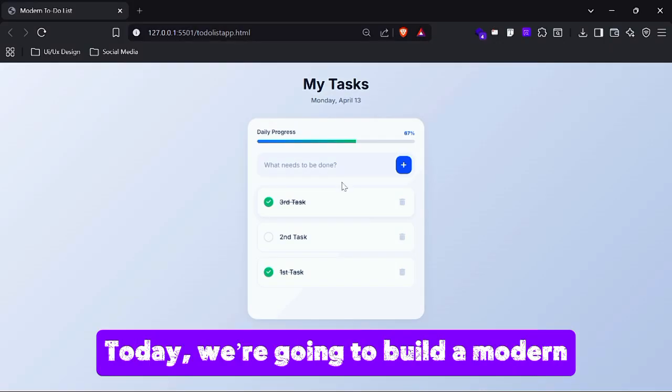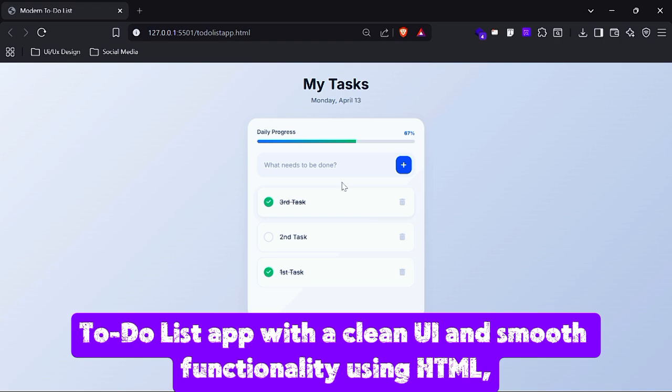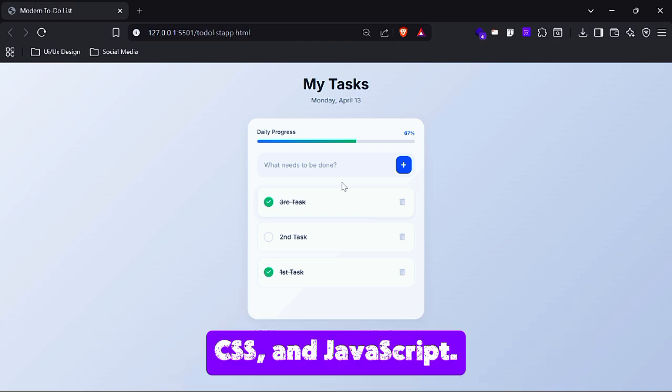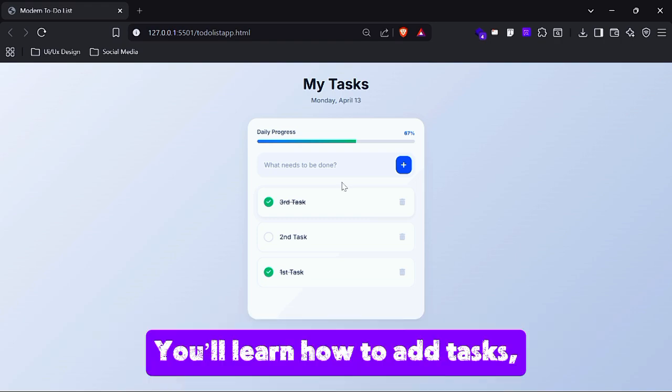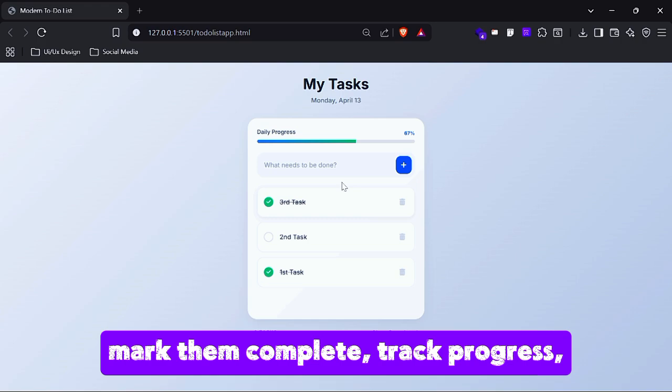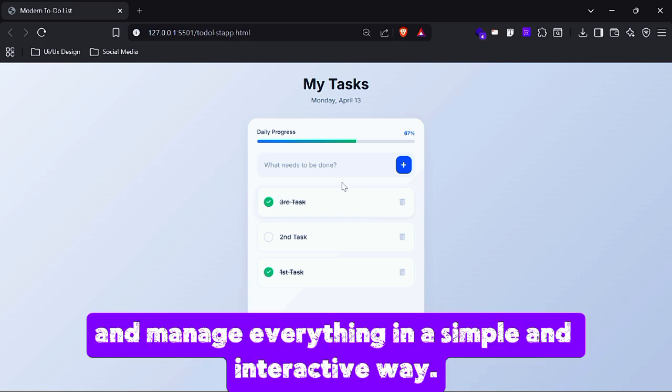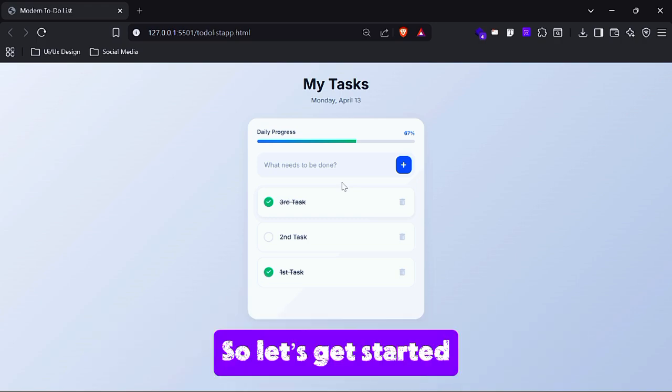Today, we are going to build a modern to-do list app with a clean UI and smooth functionality using HTML, CSS, and JavaScript. You'll learn how to add tasks, mark them complete, track progress, and manage everything in a simple and interactive way. So let's get started.